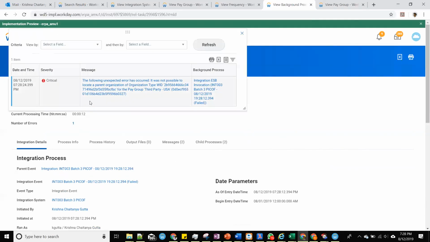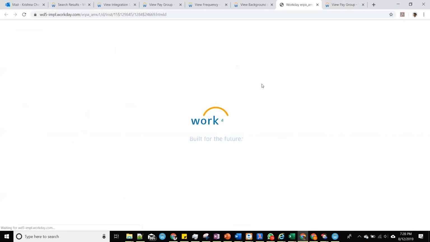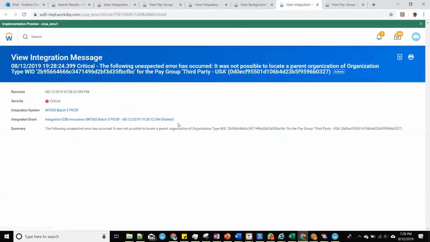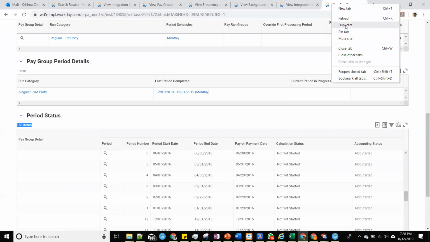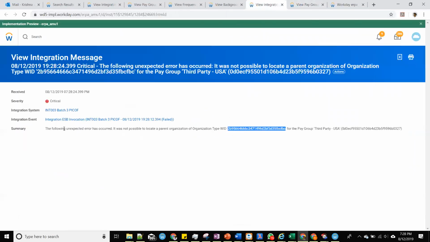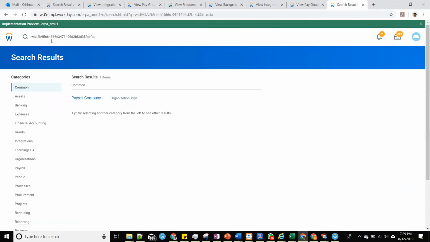Good. We failed. It is not possible to locate a parent organization type. Oh, come on. So it is saying it is not possible to locate a parent organization of this organization type for a pay group, third party. It is trying to look up an organization, but it was not able to do it.